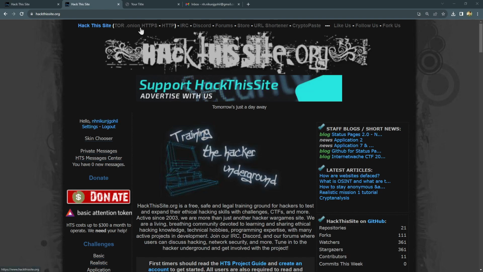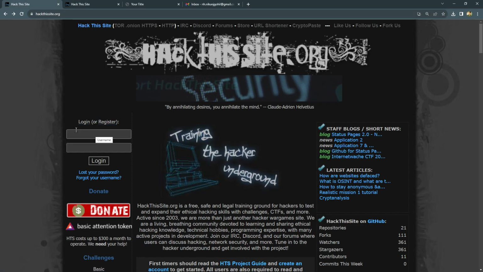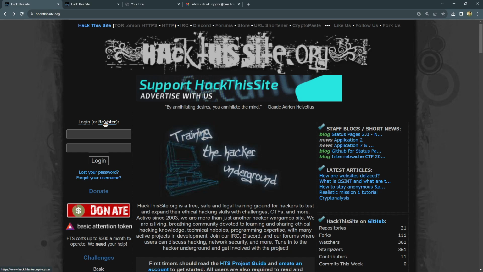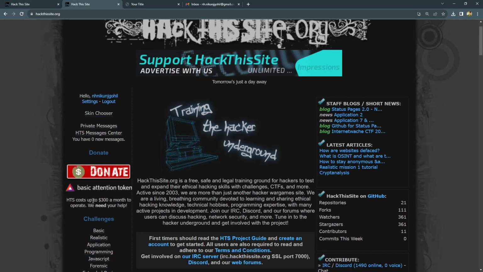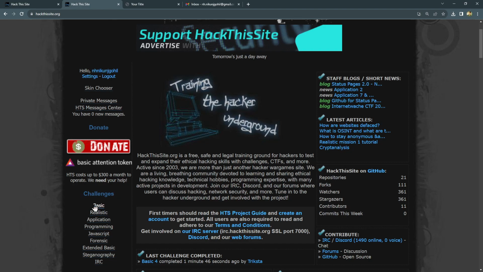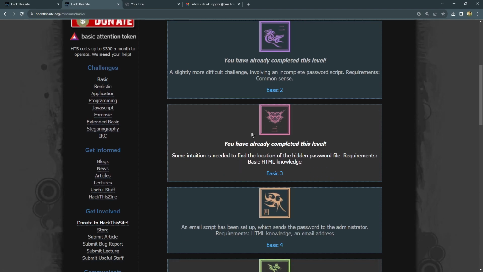Okay. So you can see here, if you don't log in, you can see the URL hackthissite.org and you can log in here if you have an account already. If no account, then you can register if this is the first time. Once you are in, you can head over to the challenges section. You can see here downside the challenges section, and in that right now we are on the basics. Today we are diving into the fourth.